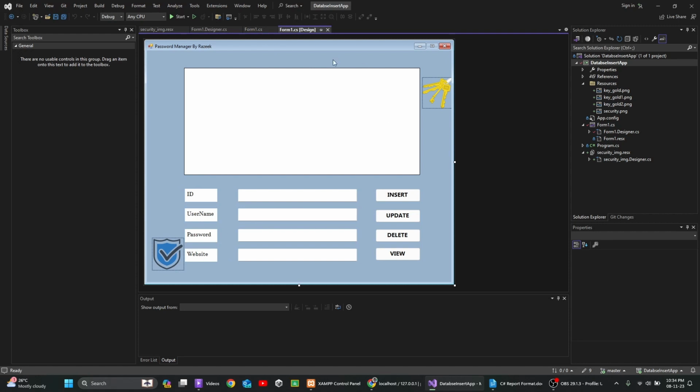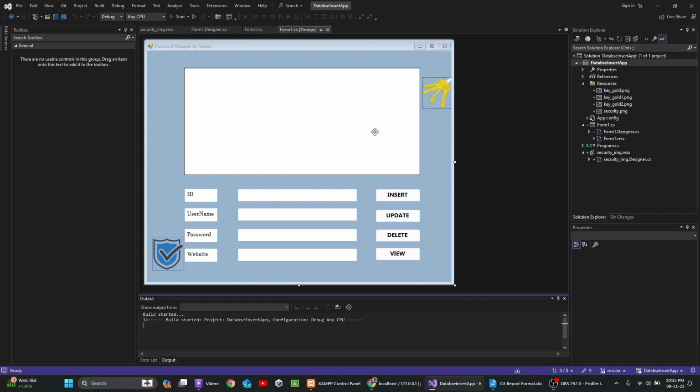In this box it will be showing its database, and these are some labels, and these are text boxes, and these are the buttons. Each button has its own functionality in this application. So as you see, it's a password manager. How it will work, for example, let's see how it works. Let's try to run it.